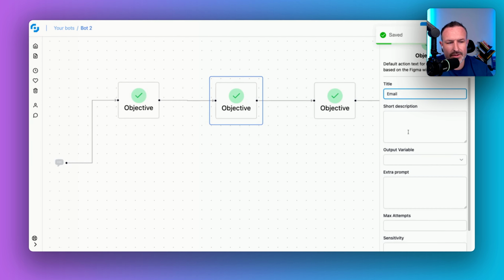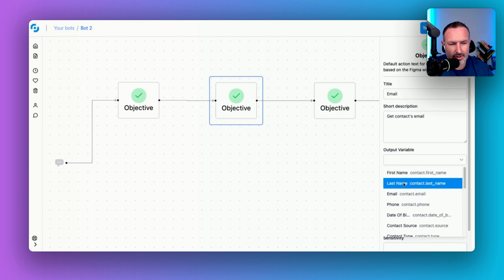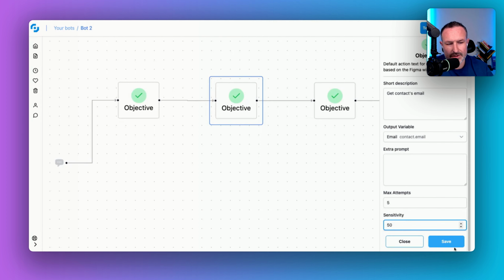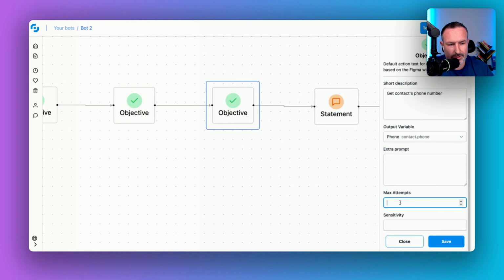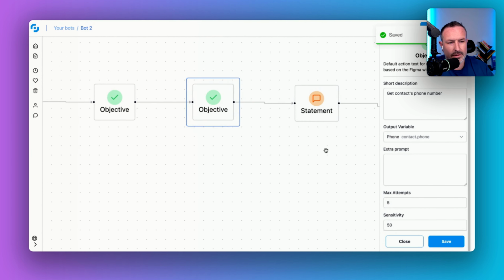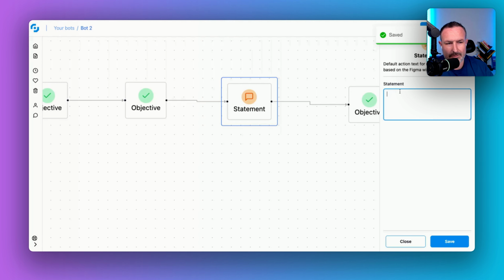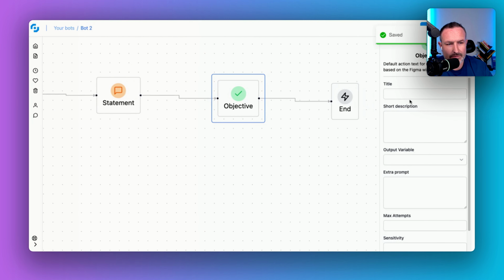Next, we want to get their email address. Again, similar to the V1 as far as building out objectives. Fill in the email. I'm just kind of using some default values here, 5 and 50. And next we want to get their phone, fill in that to the phone field. Statement. Of course, whatever statement you want to put in there, whatever information you want to give the contact at that stage in the bot. And then your last objective.